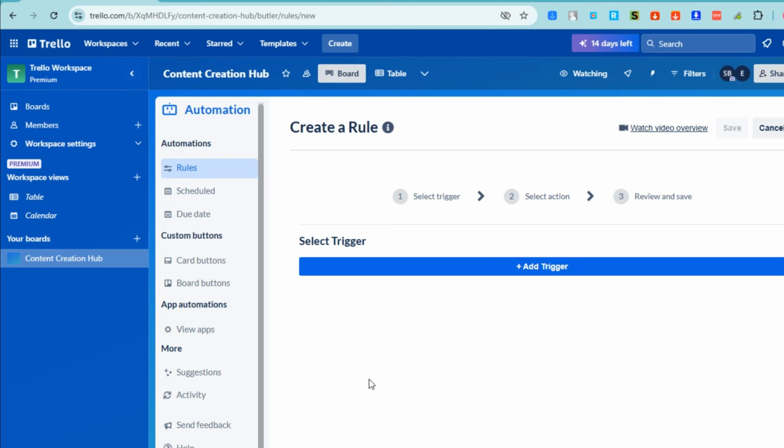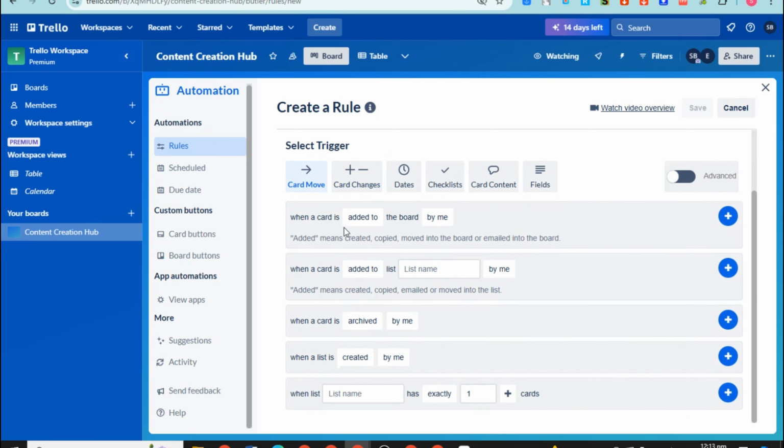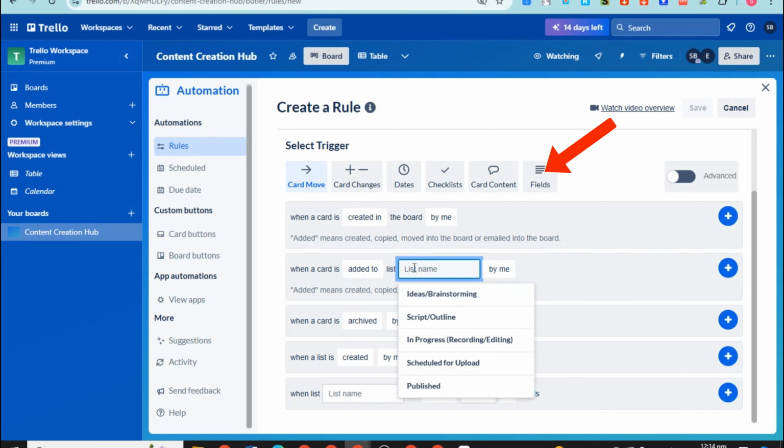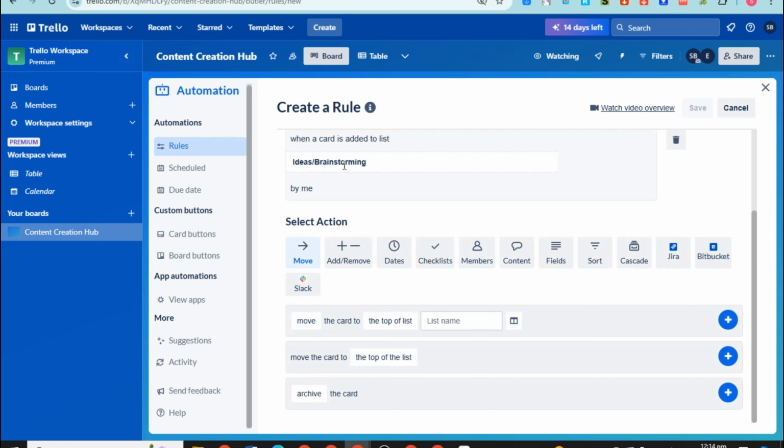Let's just say this is the trigger. Let's add a trigger first. So add trigger. As you can see here, when a card is added to the board, let's try to tap this: when a card is created in the board by me or by anyone. Everything is up to you, but as an admin, I want to create it by me. When a card is added to ideas brainstorming by me, this is the trigger. Now, what will be the action if a card is added to ideas and brainstorming? What will happen if a card is added to ideas and brainstorming? Here's the action. If that happens, then you have to select an action here.